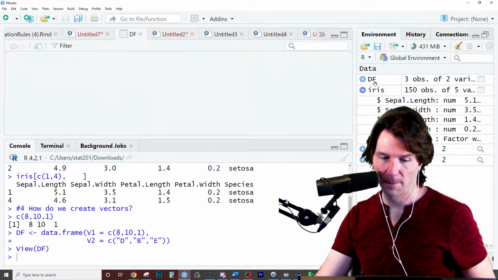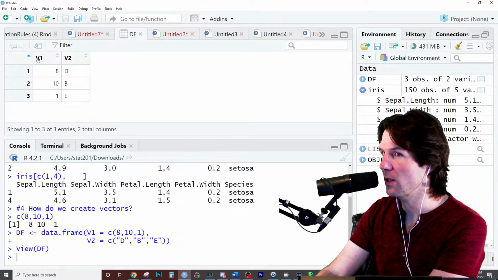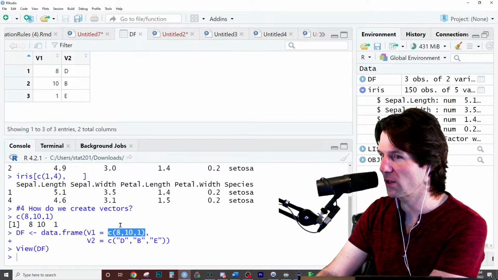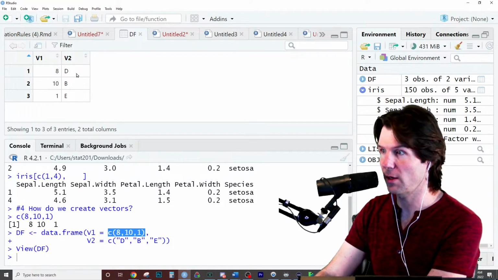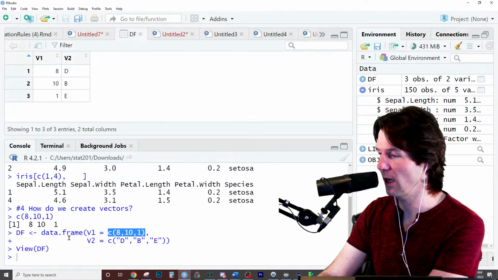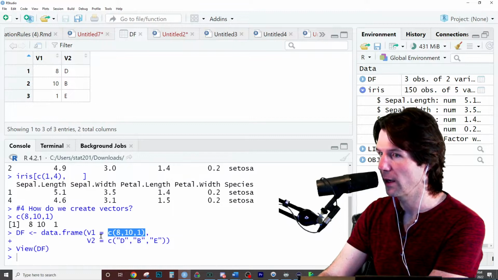So take a look at my data frame. Do you see this is my vector 1 right here, and this is my vector 2? Does that make sense? Now, vector 2 is actually not a factor, it's strings. But I have store into DF, a data frame where variable 1 is 8, 10, 1. There it is right there. And variable 2 is equal to D, B, E.